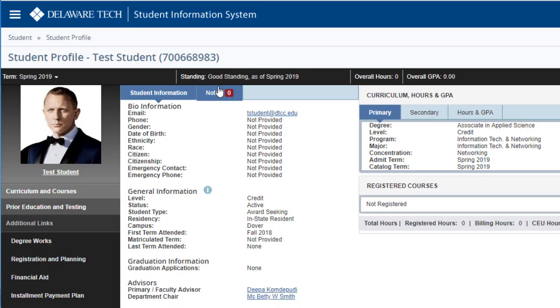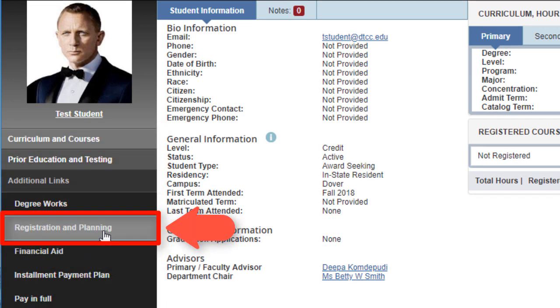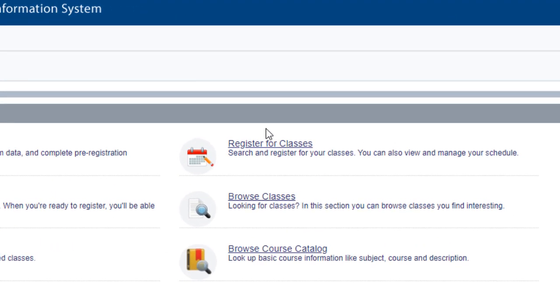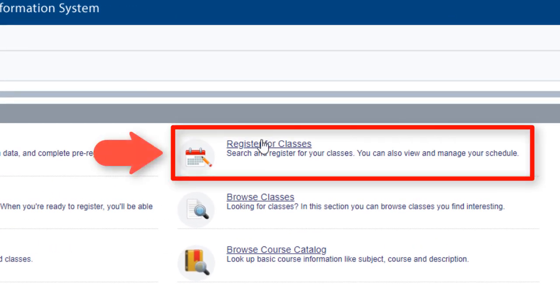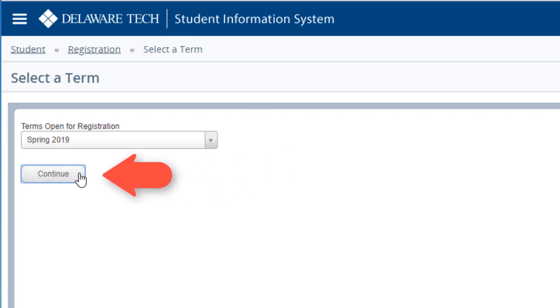You are now on your student profile. In the left menu, click on Registration and Planning. Notice that a new browser window opens. Click on the Register for Classes. Choose your term from the drop-down window and then click Continue.